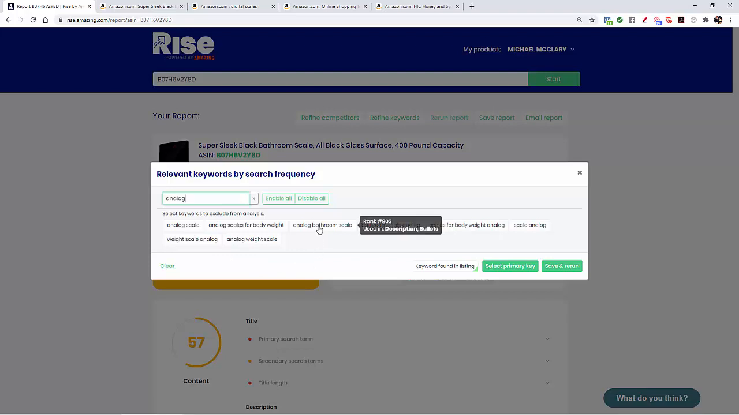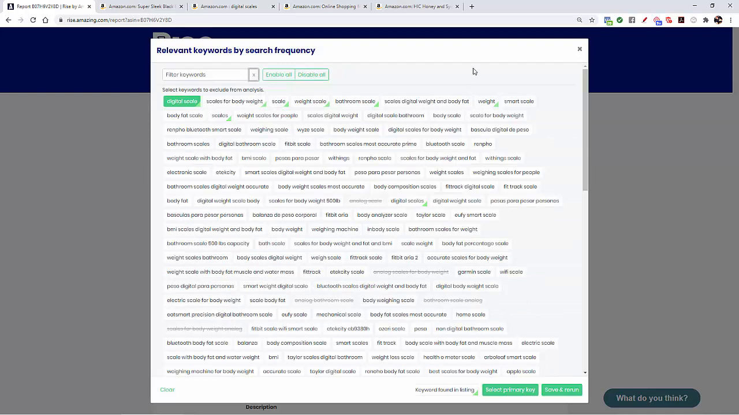We could exclude them one by one by clicking on them, or we could click on the disable all, and that will exclude everything that it sees down below. And if we make a mistake, we can always click on it to reactivate it, or click on enable all to enable everything that's visible down here. But I do want to exclude any keywords that have the word analog in it, so I'm going to leave those as disabled. Now, if I click the X to close the filter, then we're back to the screen.